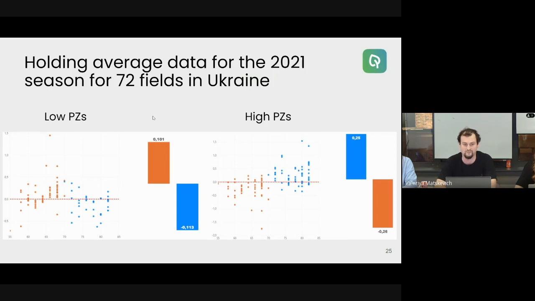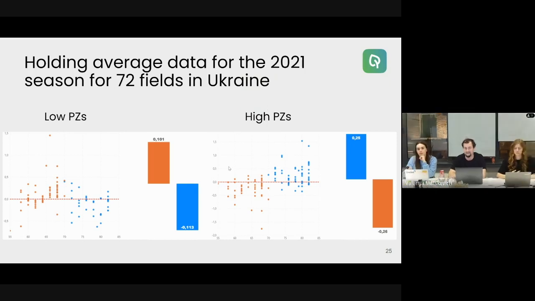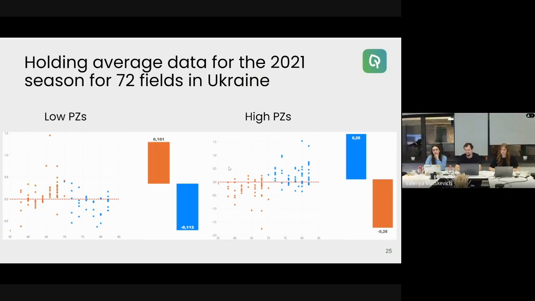Now I would like to show you average data for the 2021 season for 72 fields in Ukraine, where we tested how variable rate technology works for planting corn. In the slide, you can see two charts for low productivity zones and for high productivity zones. Let's start with high productivity zones.